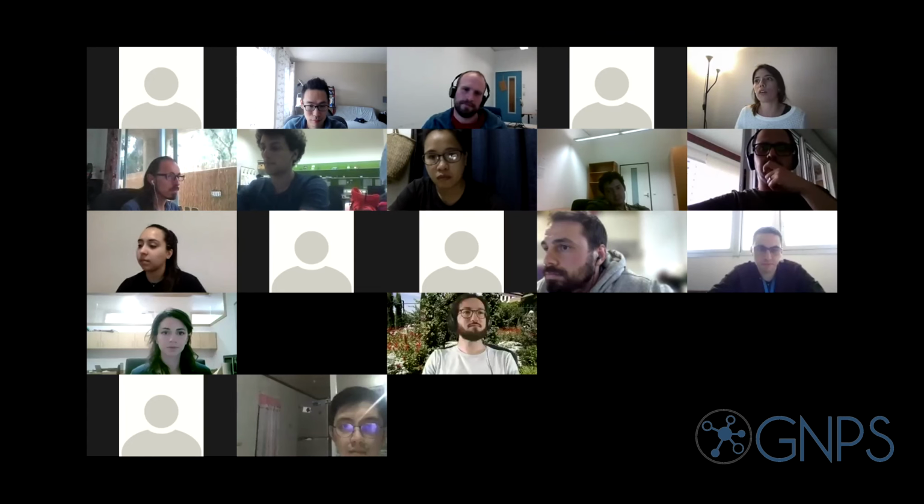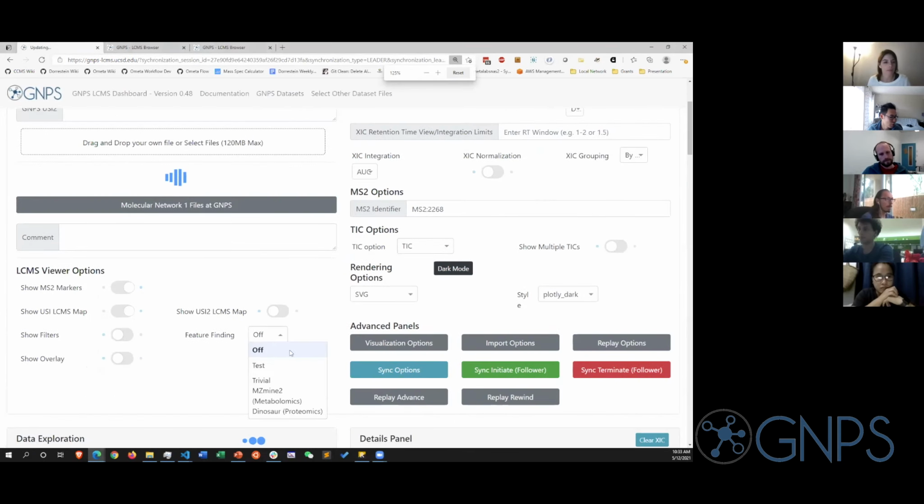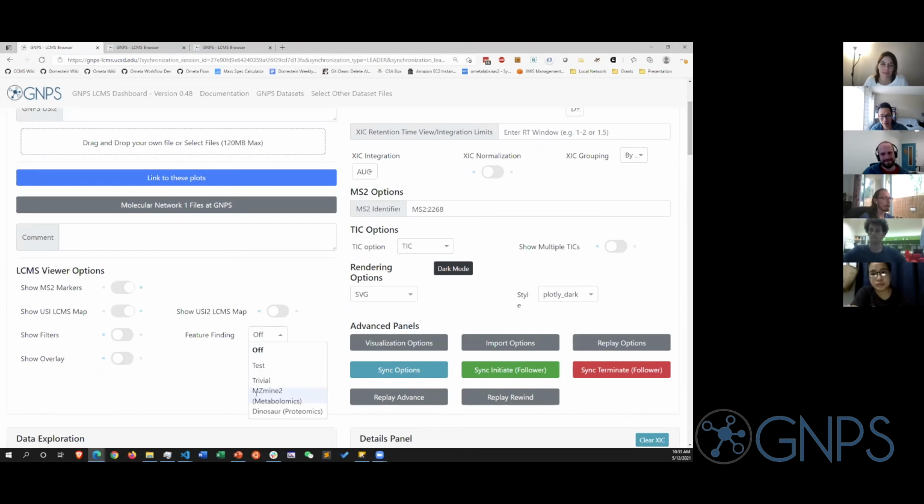So that's a good question. As we look down here, let me zoom in just so you can see a little better. The first two you don't want to use, so it's test and trivial. Those are for me, just to make sure basic operations are working. MZmine is the one we recommend for metabolomics data, just because it's the one we use quite commonly. And Dinosaur is another one that we use for proteomics. The reason that we chose these is because they're fast. It needs to be responsive. There are other ones that are not fast.